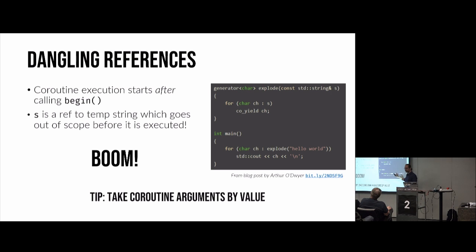The problem is transparent. Is this similar to the problem of iterating in a range-based for loop over a sub-object of a temporary? Yes, exactly. I'll explain. Basically, we're passing a string literal here, which creates a temporary std::string, which is passed to the constructor of explode. However, remember that the generator itself doesn't actually start running until begin is called, and by that time this temporary doesn't exist.